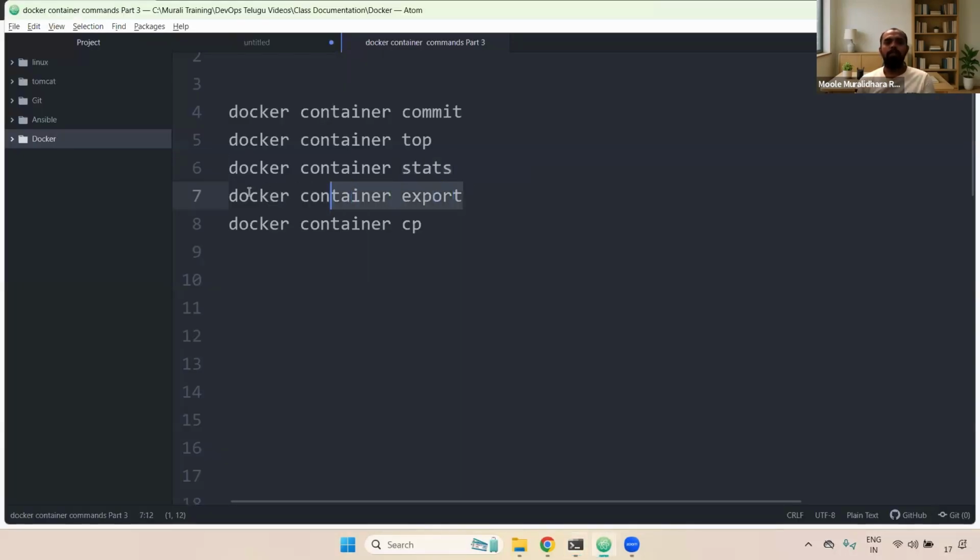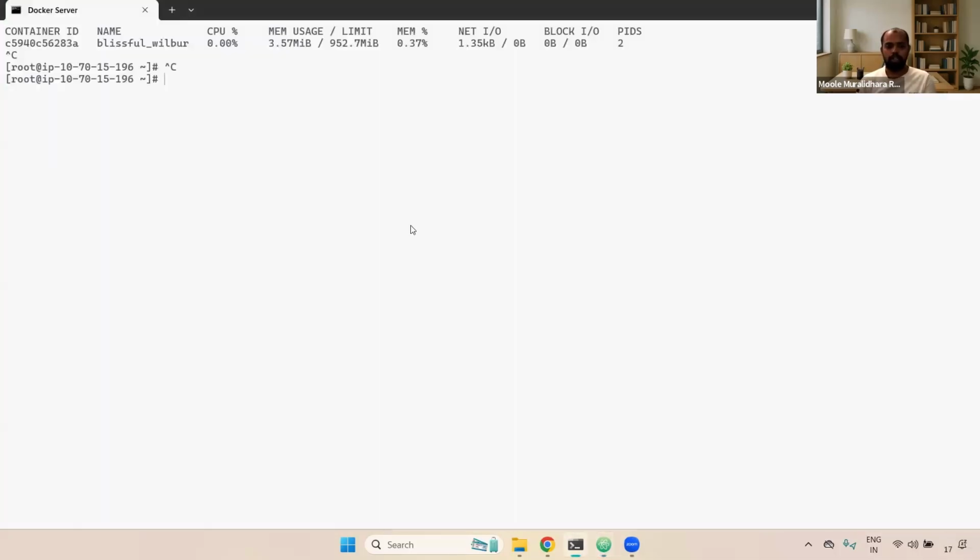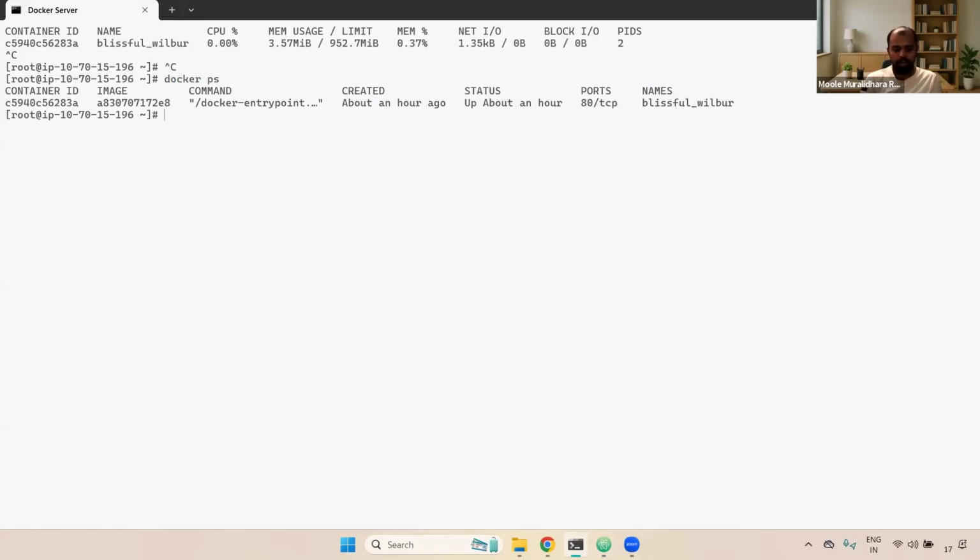Now, what is the next command? If you want to export that particular container as a tar file, you can use the docker container export command. Using this command, we can export it. For example, docker ps shows the container is running, then docker export with -o, and I'm giving the image.tar file, and here you give the particular container ID.